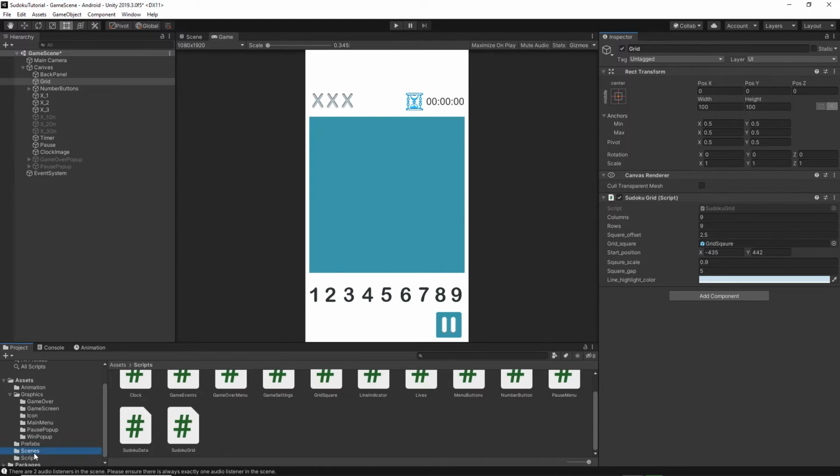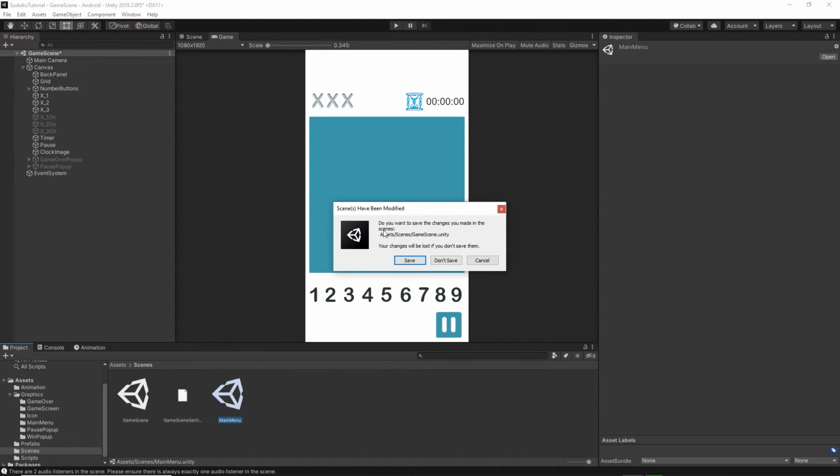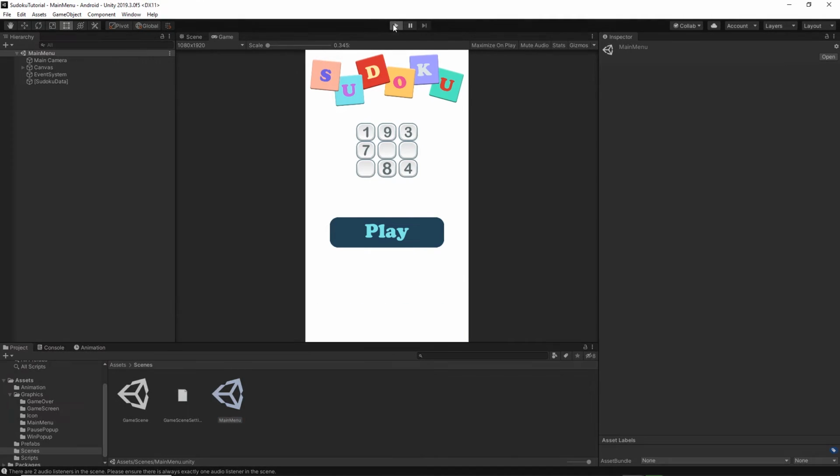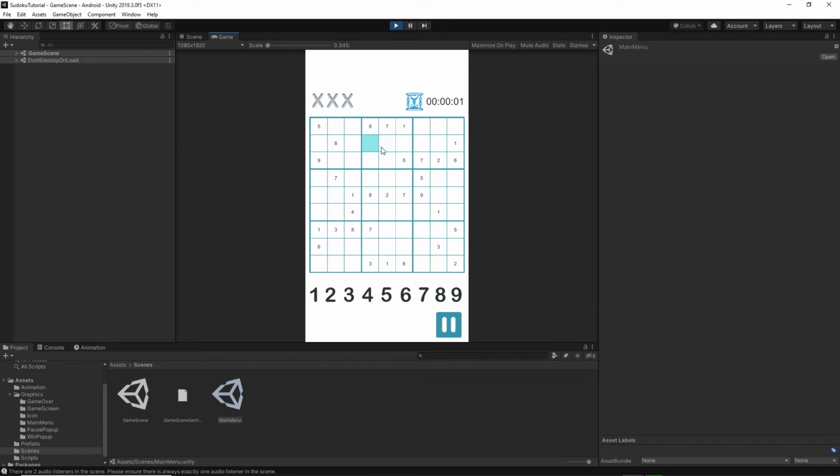Okay, let's go back to our scenes, main menu, and then make sure you save everything. And then when I press play now, let's press play. Easy. And then if we select this square, as you see, this square remained selected. So this is a green color, and then the rest of the squares are highlighted by the blue. So if we select a different square, we have a different area highlighted.